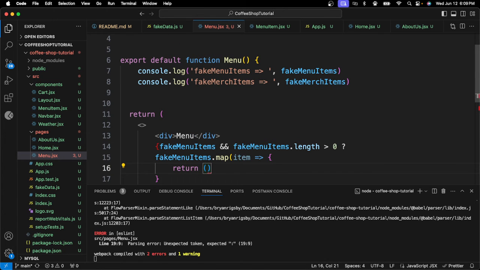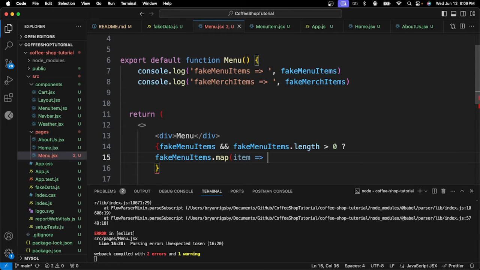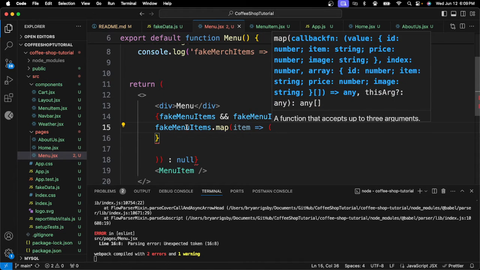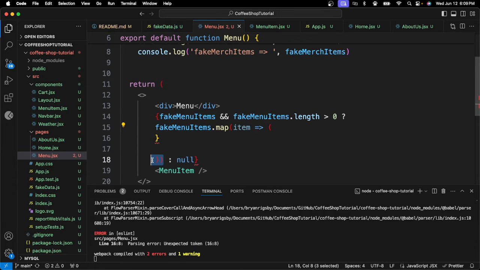So yeah, if you're mapping through, if you're looping through within the JSX, then you're going to do the parentheses instead of curly brackets. Okay. So cool. Got two of them there, one and one.